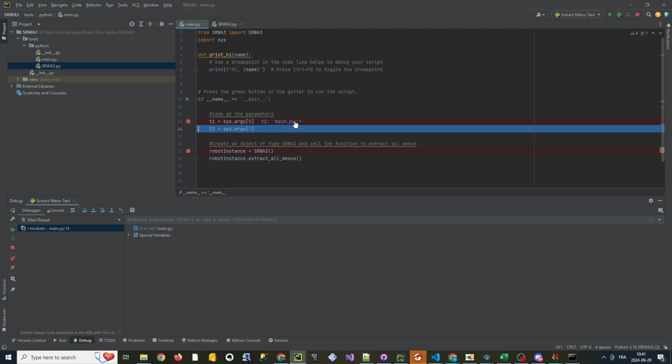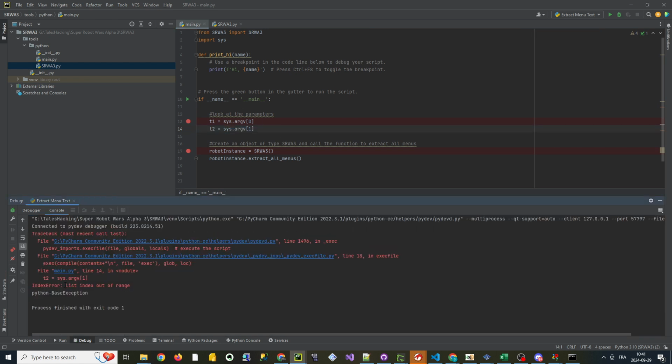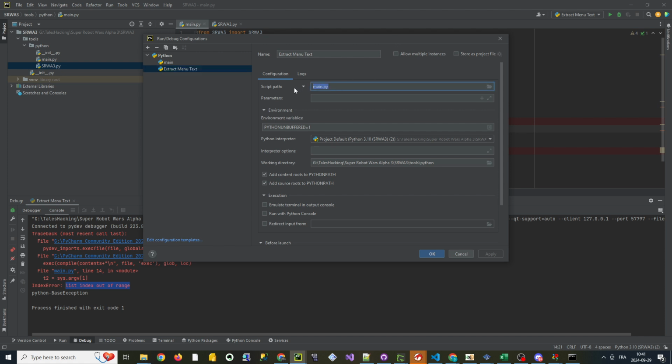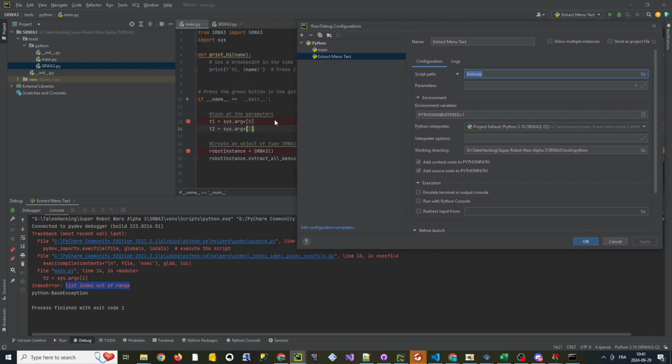So we see right now the main parameter is main.py, and we have an issue. Index out of range. That's because we didn't pass any parameter. We just keep the regular. The first parameter will always be the name of the py file, and from there in the configuration we can pass a bunch of parameters.